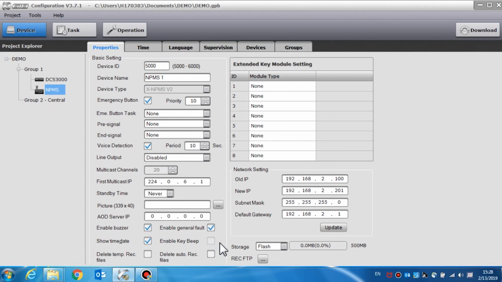If we want to delete the temporary recording files and auto recording files in the system, we need to enable these two options here. It is suggested that you enable these two options. Extended key module setting is used to set parameters of XK8 or XK4. If the extended key module XK4 or XK8 is connected, the type of extended key module can be chosen from here. You must match what is in use. The default setting is none.